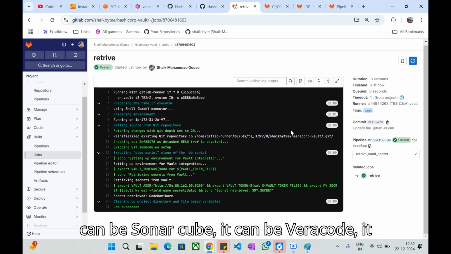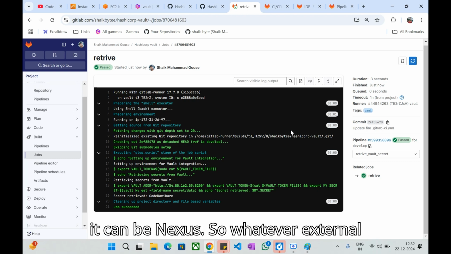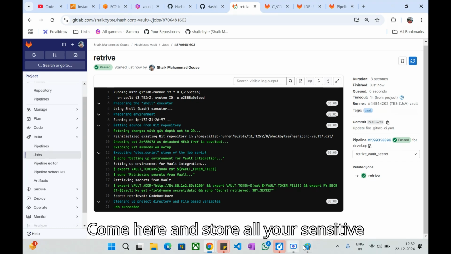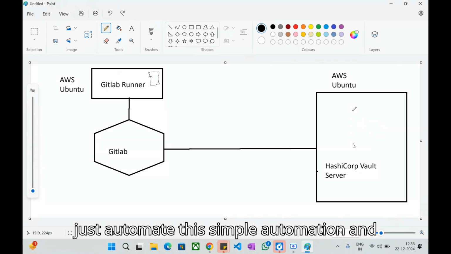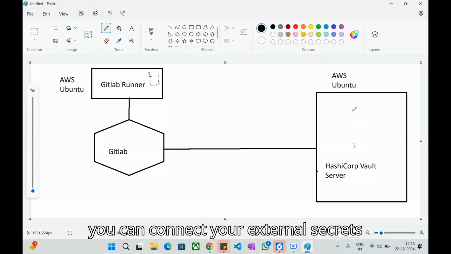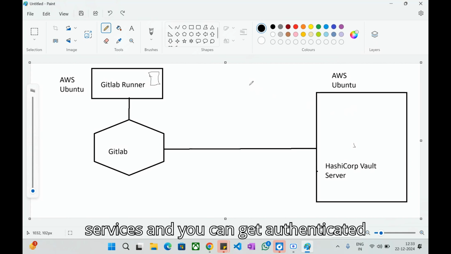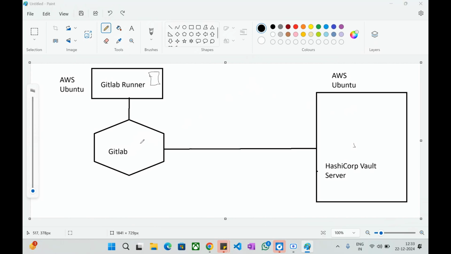It can be SonarQube, Veracode, deployment, JFrog, or Nexus. Whatever external services you would like to connect, just come here and store all your sensitive information in HashiCorp Vault, and with this simple automation, you can connect your external secrets services and get authenticated with your CI/CD pipeline. It can be GitLab, or it can be any other CI/CD tool.